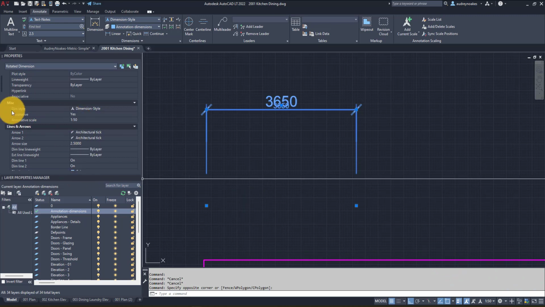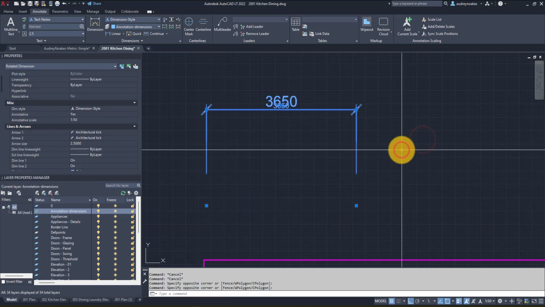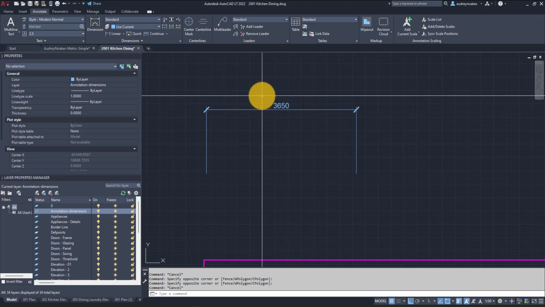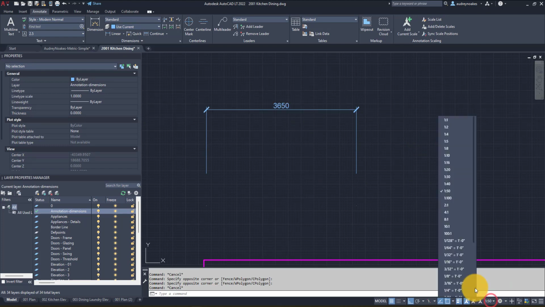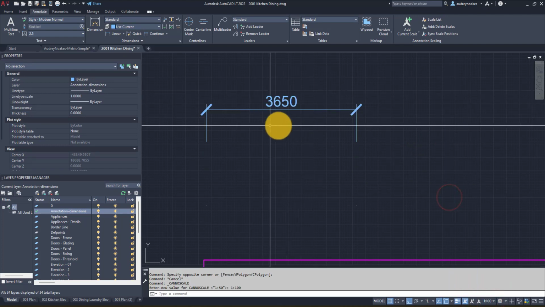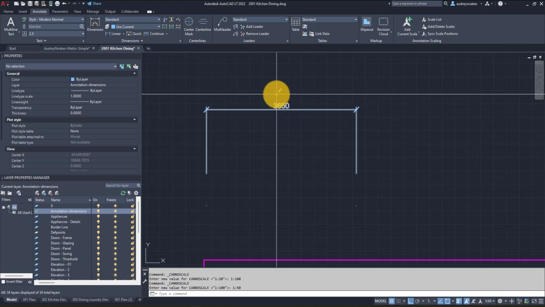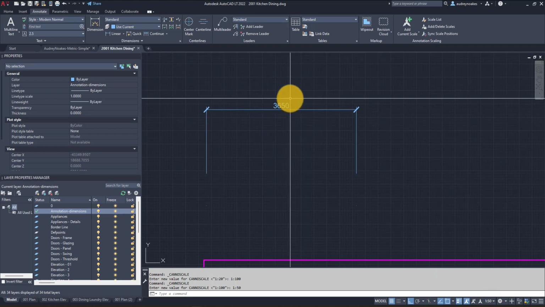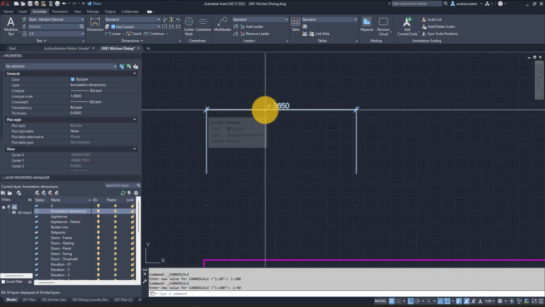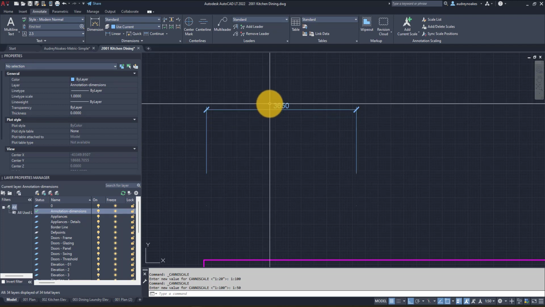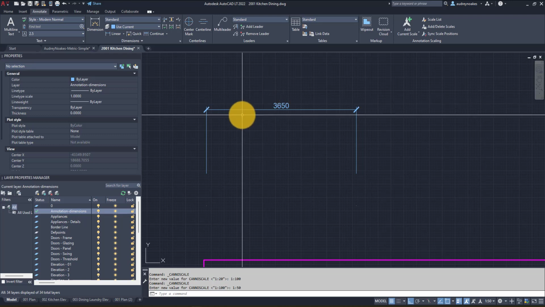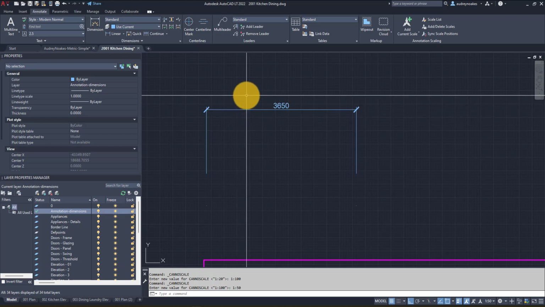But annotative means right now, if I deselect this, it looks around this size. If I change that annotation scale to 1 to 100, text gets bigger. Change it back to 1 to 50, text gets smaller. And that's why it's really beneficial to have that annotative dimension style, because you're not going to have to worry about teeny tiny fonts or really huge fonts when you have a drawing. It'll actually automatically scale it for you.